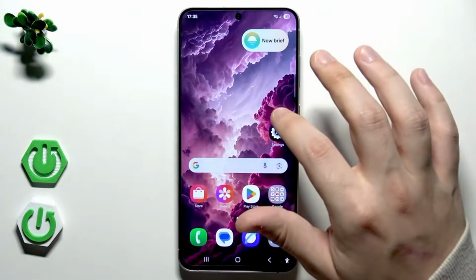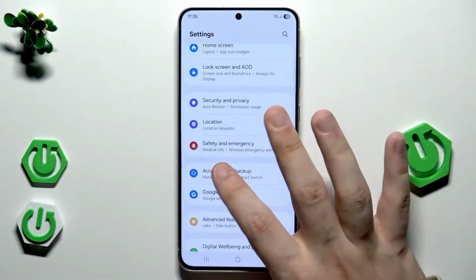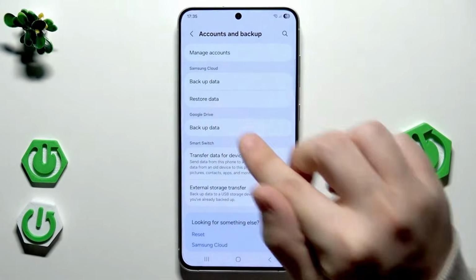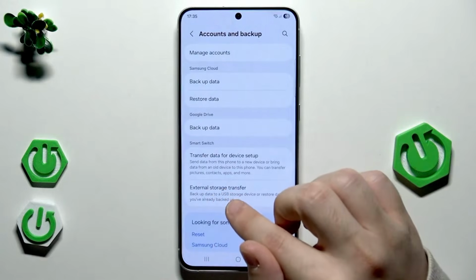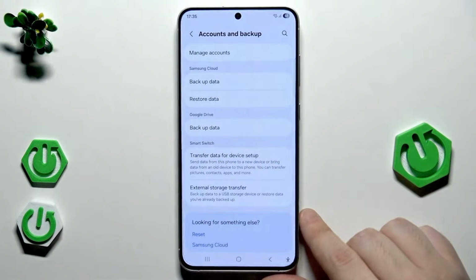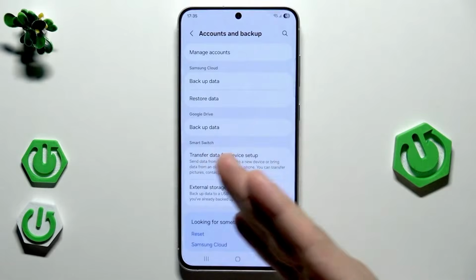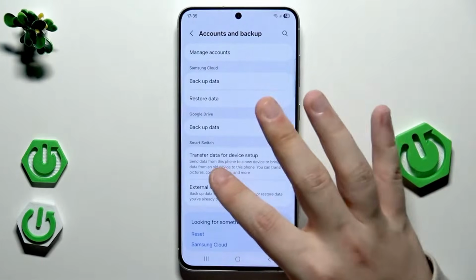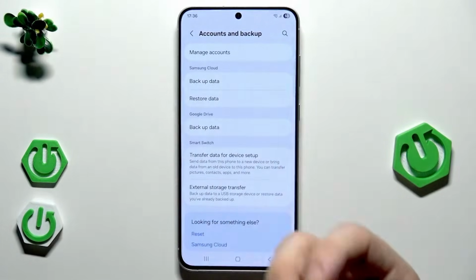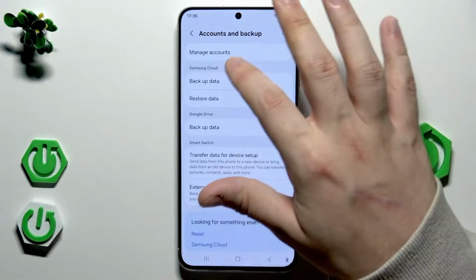So to create a backup, we need to open up the settings, and we have a few options. Let's scroll down first and let's click on Accounts and Backup. We can create a backup using the Samsung Cloud, Google Drive, and into the external storage drive. Don't look at the transfer data for device setup because this option works in that way that thanks to it we can only bring the data into our device. We cannot transfer it from this device into another one. So this option is for setting up the Samsung and bringing in the data from other devices, not sending them out. So let's begin with the Samsung Cloud first.